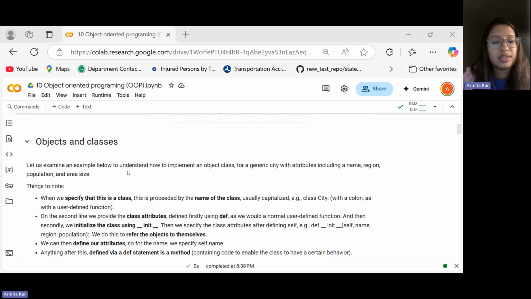Here I'm showing an example of creating a class called City, and within this City class, we are going to provide some generic city attributes, including name, region, population, and area size. Using this class structure, we can create a bunch of city objects later.